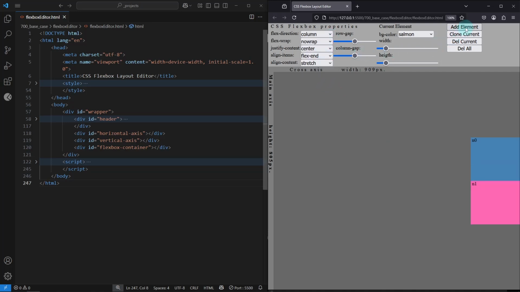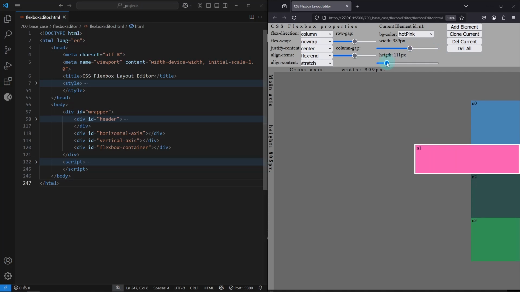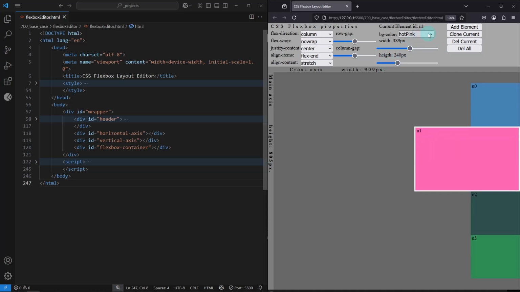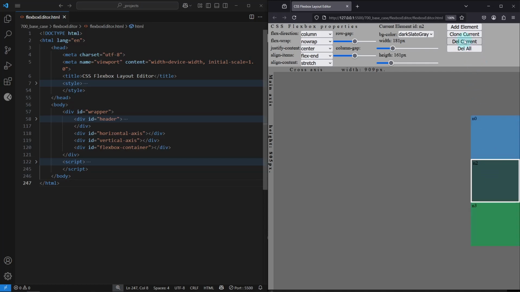You can add more elements. Select an element. Change its width, height, and color. Delete the current element. Delete all elements inside Flexbox. That's what this program can do.